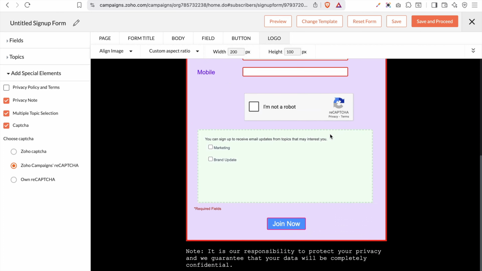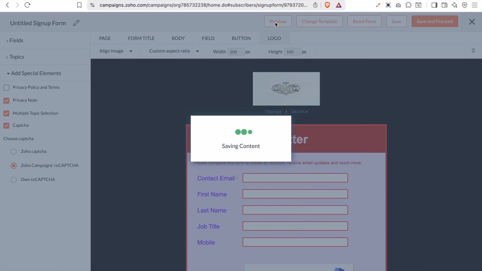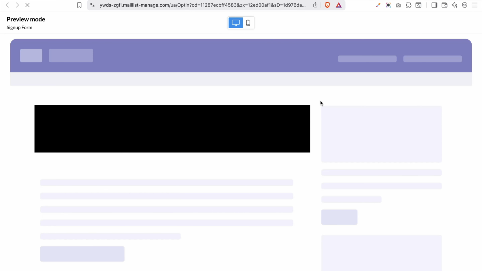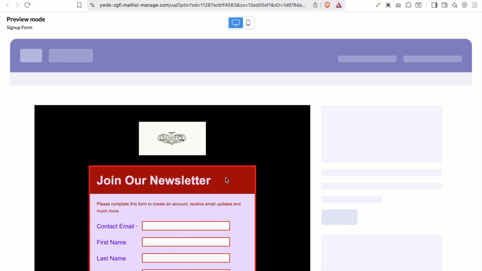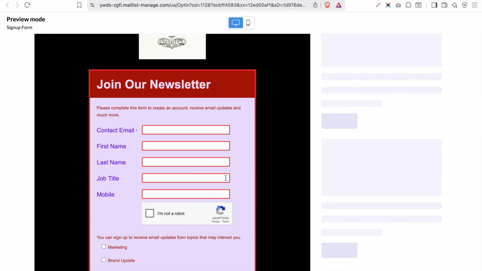So when you are done with all of the settings in here, you can then click on save. And when you click on save, your changes have been saved. And you can also decide to change the template again if you want, and you can also decide to preview your form to see how it is going to look to subscribers. So when you click on preview form, as you can see, this is your form.